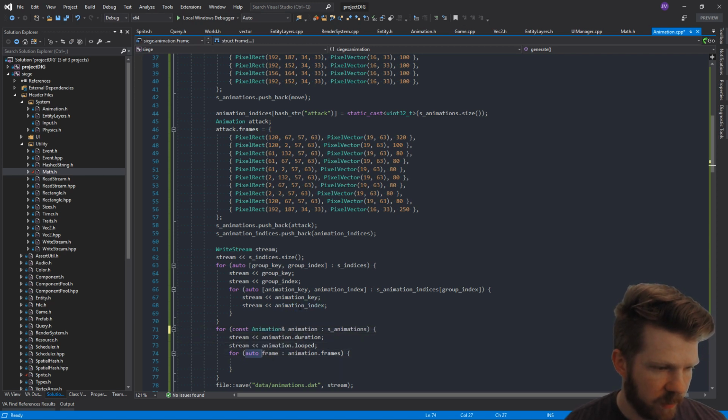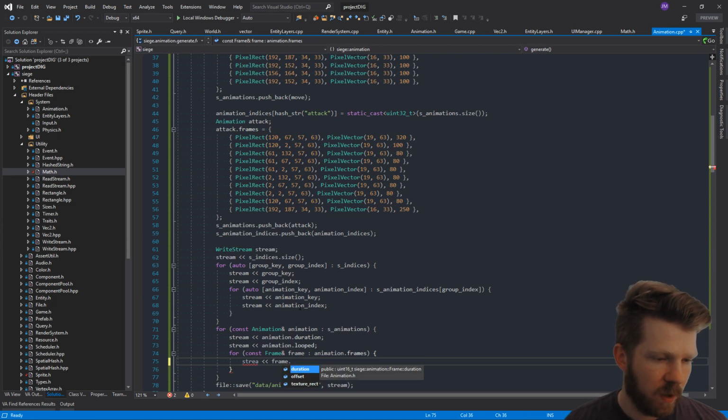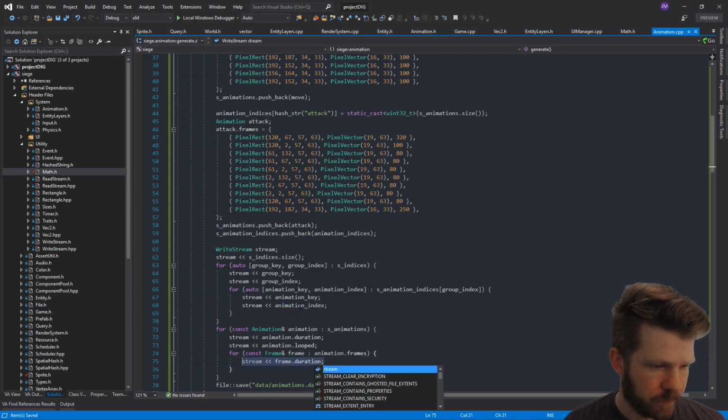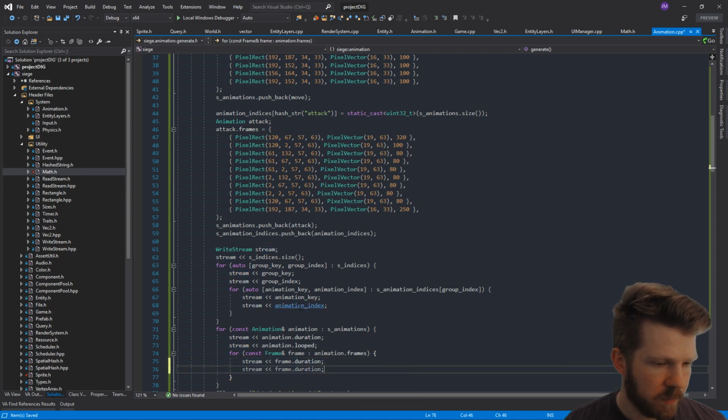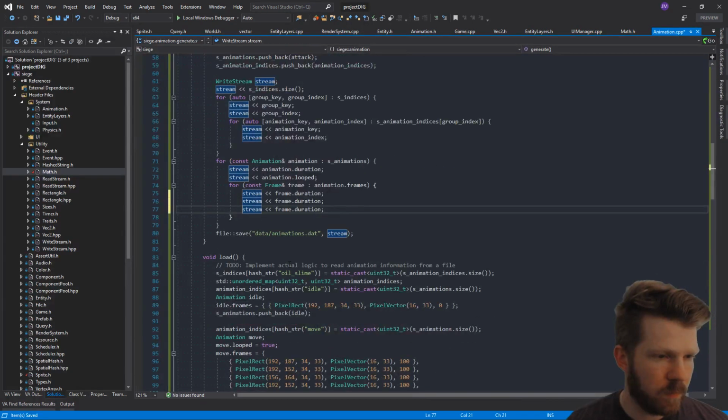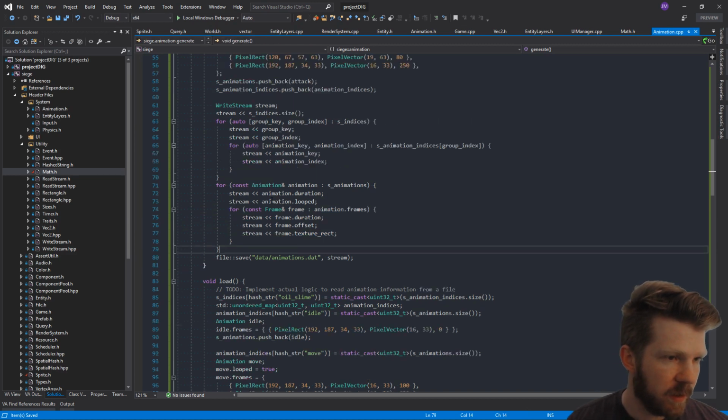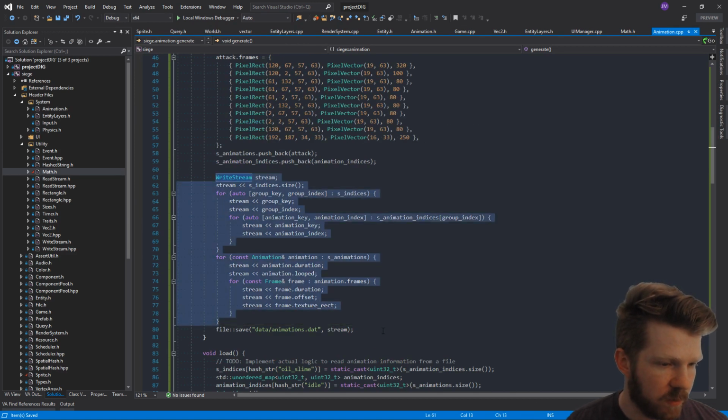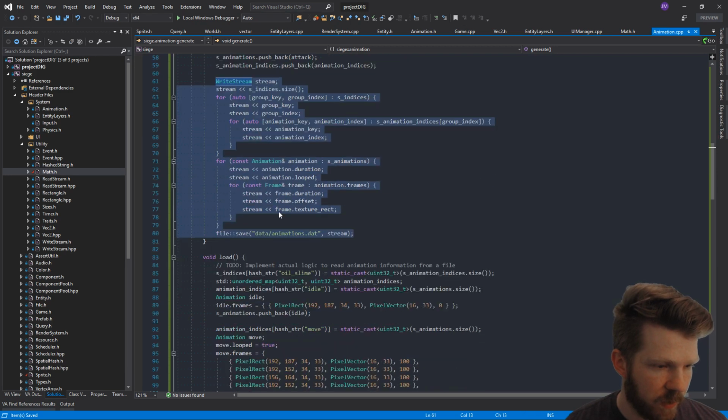I don't know why it makes me uncomfortable to do it the other way. Here we have the frame, duration, offset, and text direct. Duration, offset, text direct. Okay, cool. So that's it. That's all we need to be able to create it and save it.